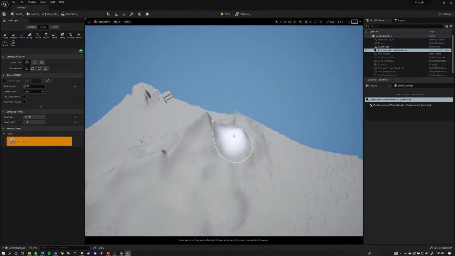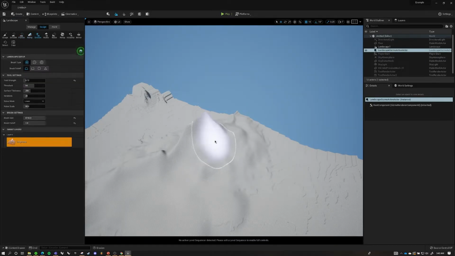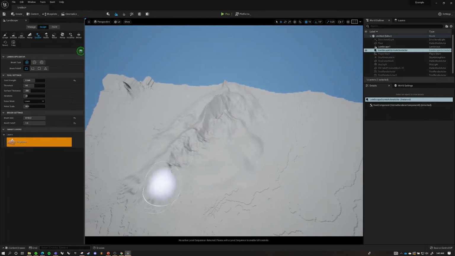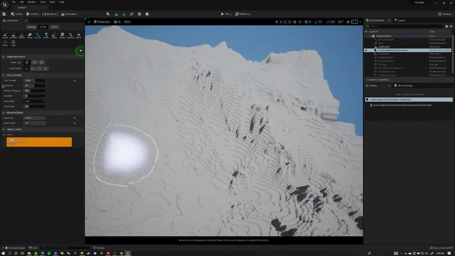Now, say you're like me and you hate how smooth your mountain looks now that you smoothed it out too much. The erosion brush will bring that magical mountain texture back. Look at that, we're back to rigid. Okay, I'm going to speed this up and work on another mountain range.